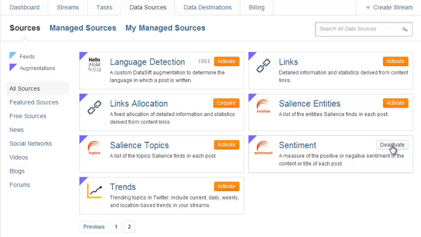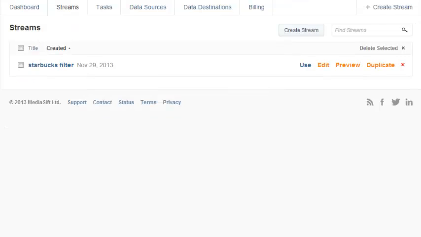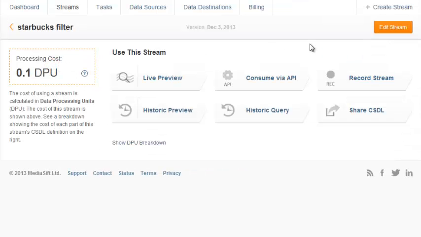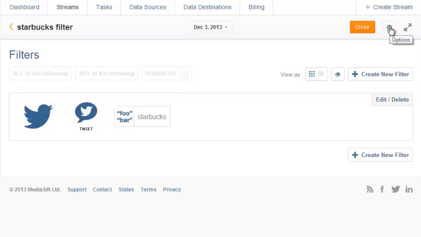Let's go back to the filter from part 1 now. So click on Streams. And then click on your Starbucks filter. And finally click Edit Stream. You can see the current filter condition from the first tutorial. We need to add another, so click Create New Filter.